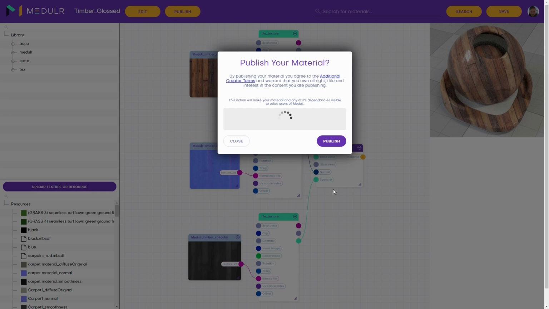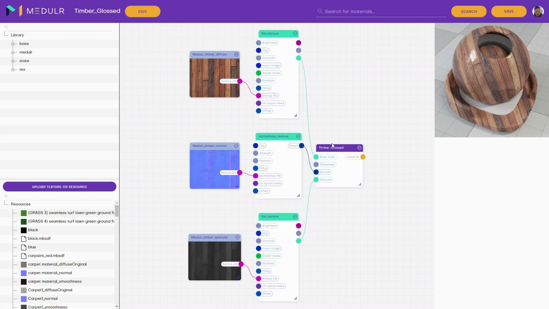However, this attribution requirement will be removed, and other useful features will also become available for those users who sign up for a small monthly subscription charge. But if your new material is an edit of any existing library asset, when you click the Publish button, your file will automatically be saved into the Medulr library system with its original license detail, and the Creator Terms and Licensing dialog panel will not appear at all.